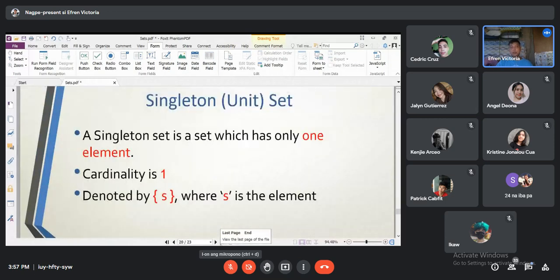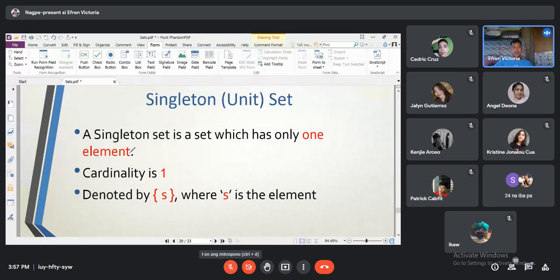Singleton set. So if we have an empty set, we also have a singleton set. A singleton set is a set which has only one element. So one lang ang element niya, so yung cardinality niya is 1. And it is denoted by open and close curly braces, then S, where S is the element of the set. So empty, wala. Singleton, isa.